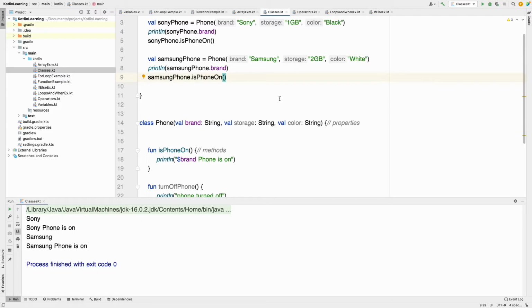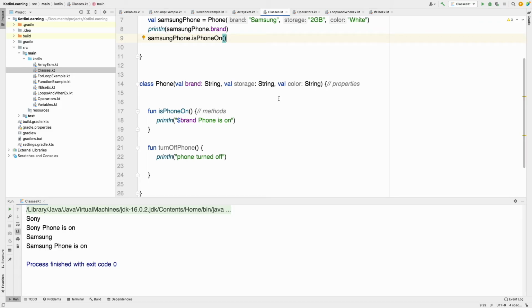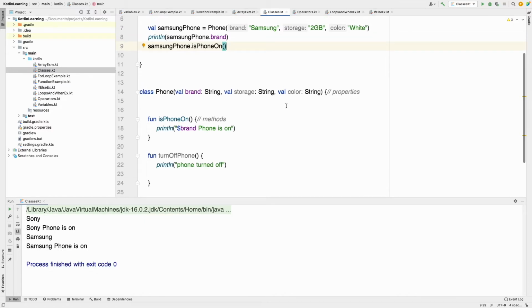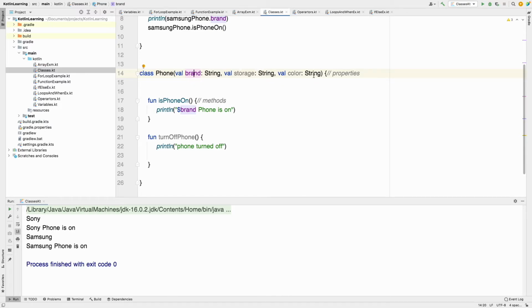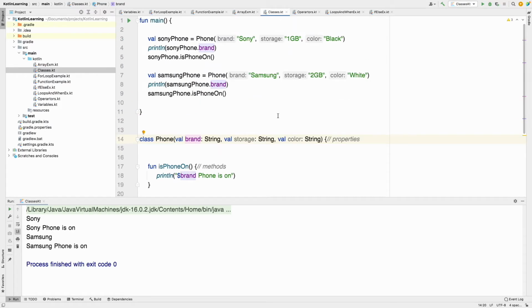So this is how, guys, you can pass the properties, and you can access the method from the class. And guys, you can define the class properties, and you can define any number of functions you want inside the class. Also, this brand is highlighted because we have accessed this property, and these are unused properties till now. So I think that's most of it about the class, and we are going to learn more about class in our further videos.